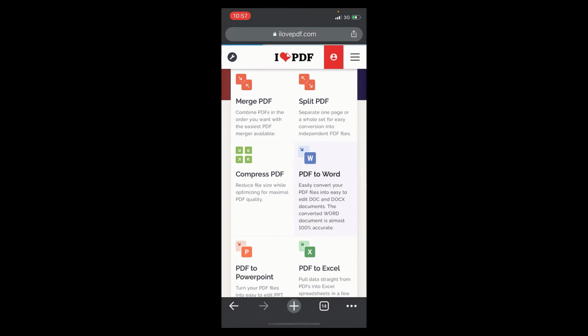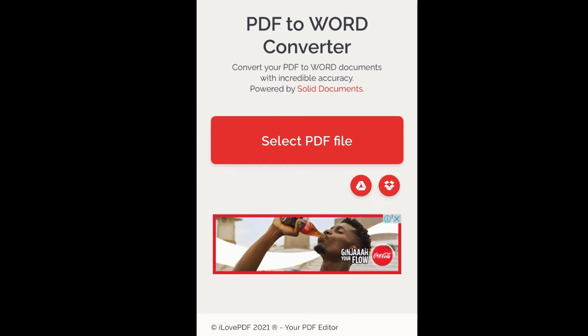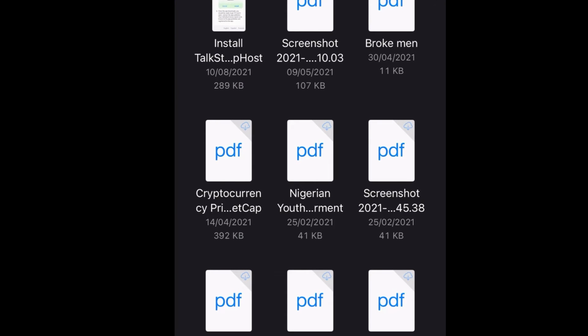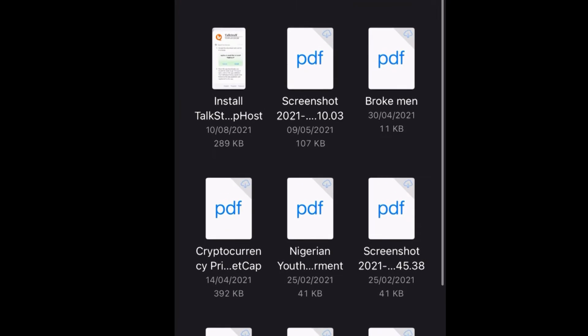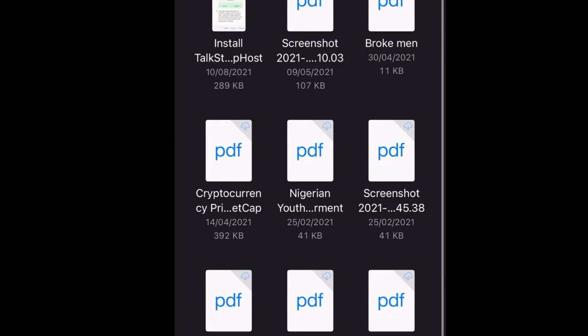So just tap on this tab. Now it's going to tell you to select the file. You can either select from your Dropbox or from your Google Drive, or you tap on select file. It will take you to your phone directory, where my PDFs are. So I have PDFs here. This is a PDF file here.